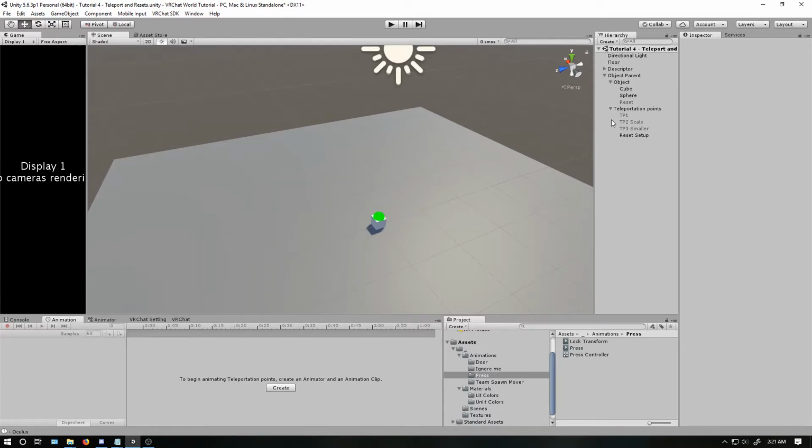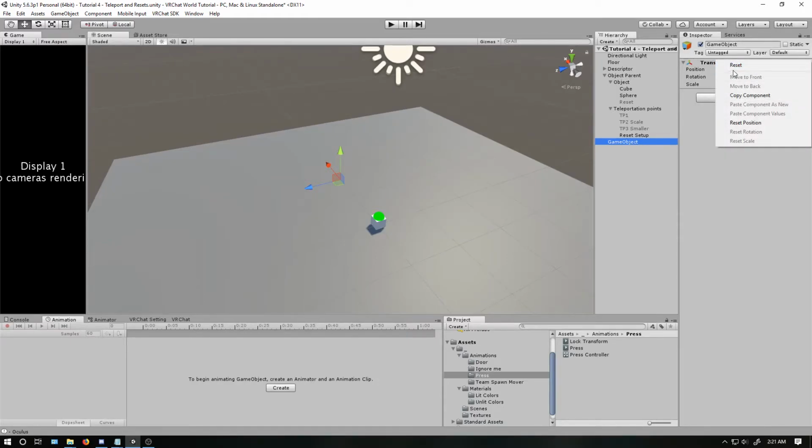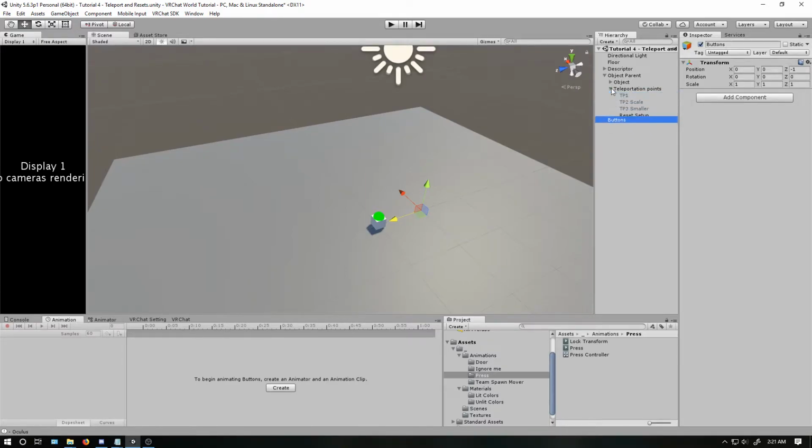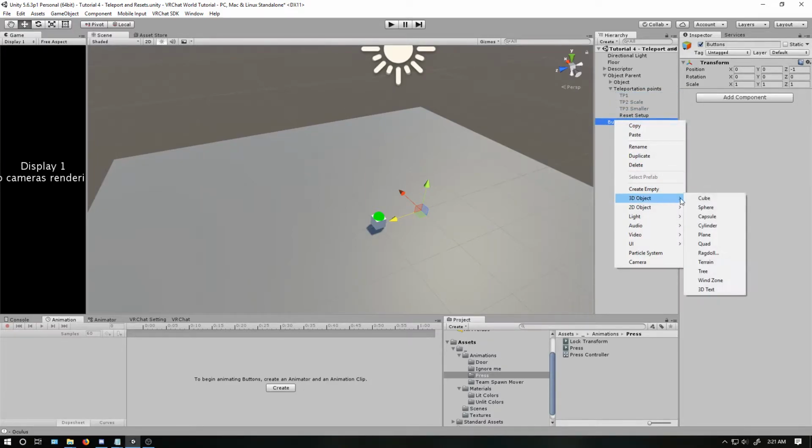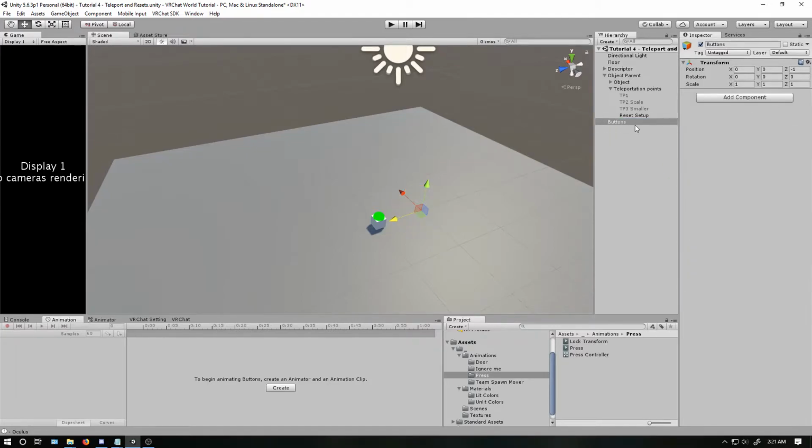Let's set up some buttons here so that we can do it in VRChat. So I'm going to create a new object here, reset the position. Let's move the buttons over here. Call this buttons. Just close these here. Inside, create a new object, not a sphere, let's create a cube.